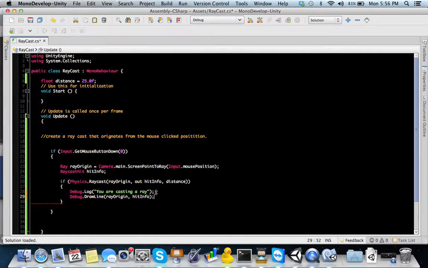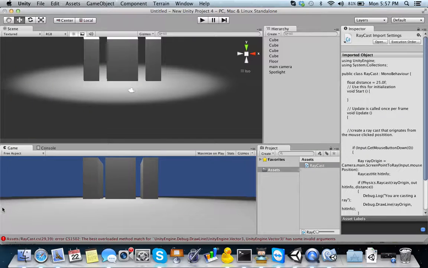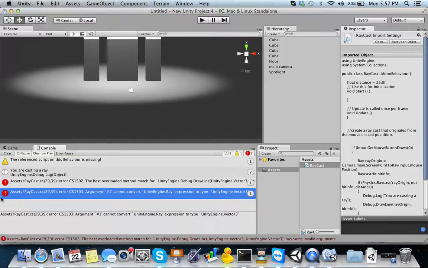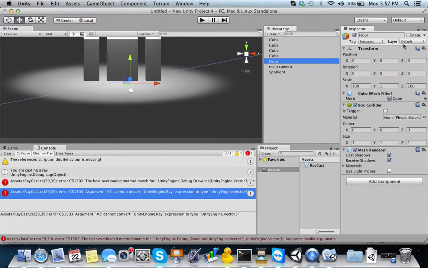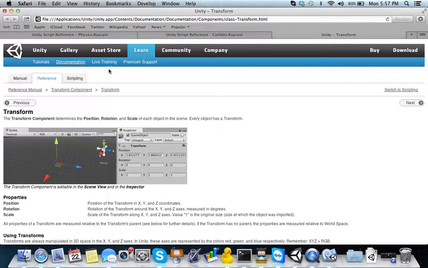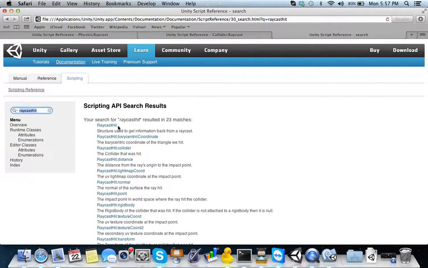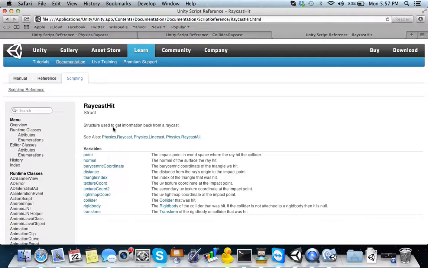And I'm not too sure actually if the hit info is going to require something else. It might require an exact of what we want to hit. Okay, yeah, so it does. So with hit info, guys, let's go ahead and look up what RaycastHit actually is. In Unity, let's go to the reference manual and go to RaycastHit. Structure used to get information back from a raycast. So once it hits something, it's stored in RaycastHit. And here are the options we have.